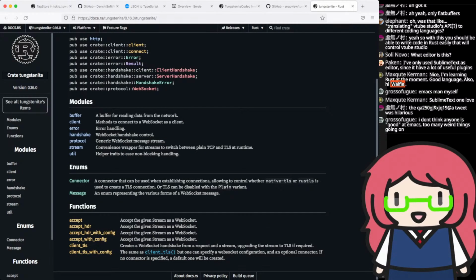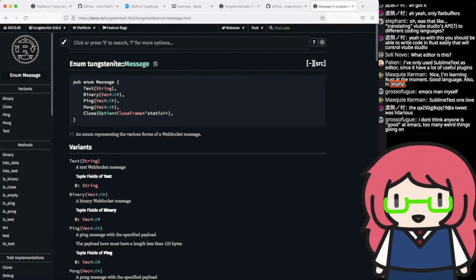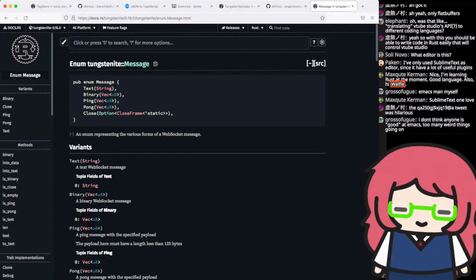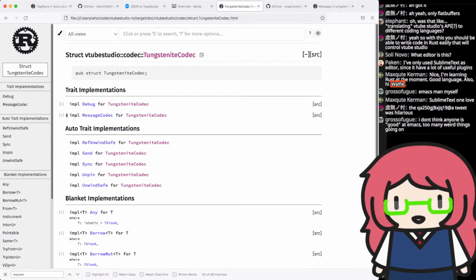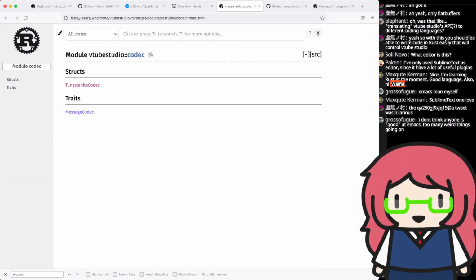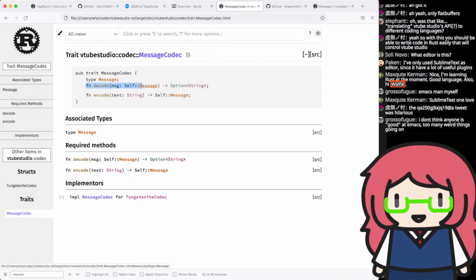So Tungstenite has a message. WebSocket messages can come in one of these flavors. You have text, binary, these. So I wanted to make it so that vtubestudio sends you text messages, but it could also send a bunch of pings, and you want to ignore those. So in my setup here, let's see this one. Decode, you get the message, and you can return an option of string. So if you want to ignore it, just return none, otherwise return some of the string. And you have an encode, give it a JSON string, turn it into a message.